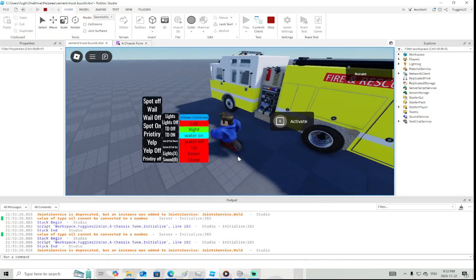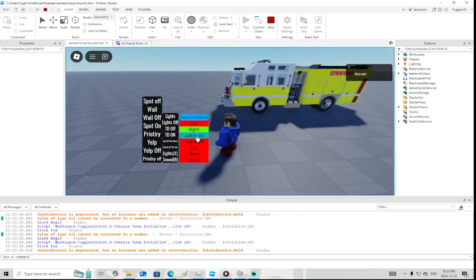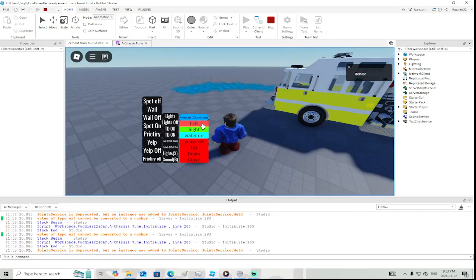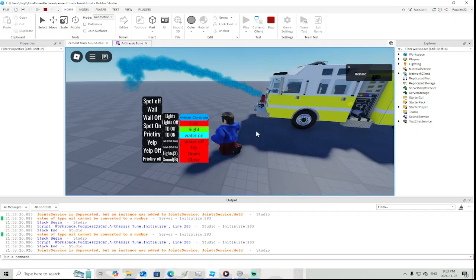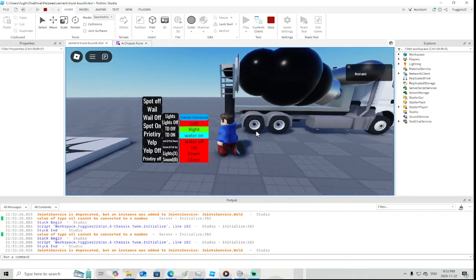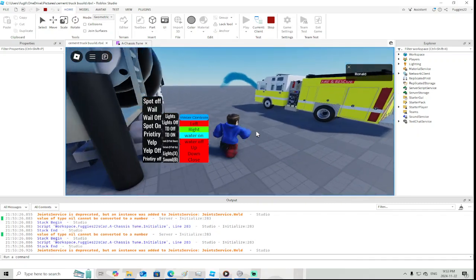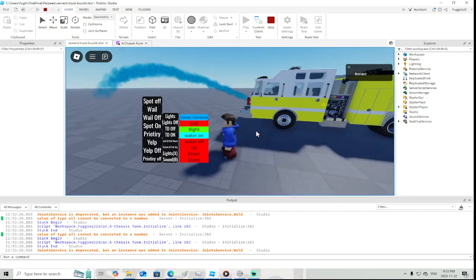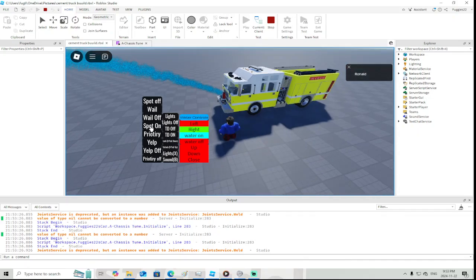But you can turn the water on, and you can turn the nozzle up, down. So essentially what I want to do is something similar, but for the concrete coming out of the back of the truck. Let's see, water off.